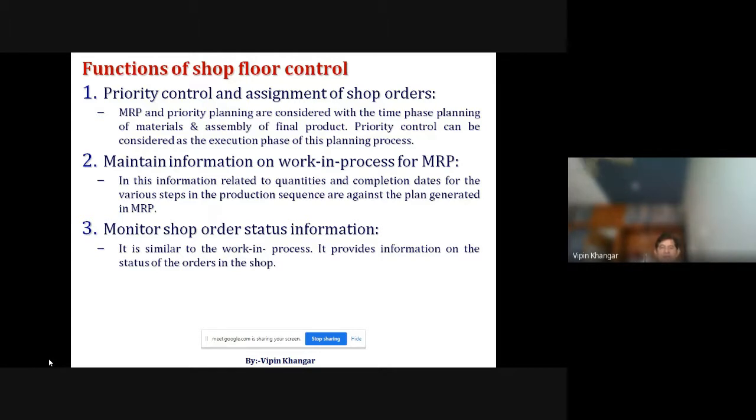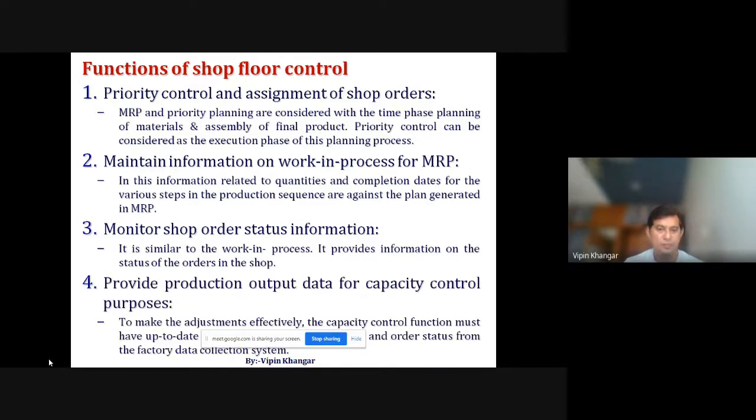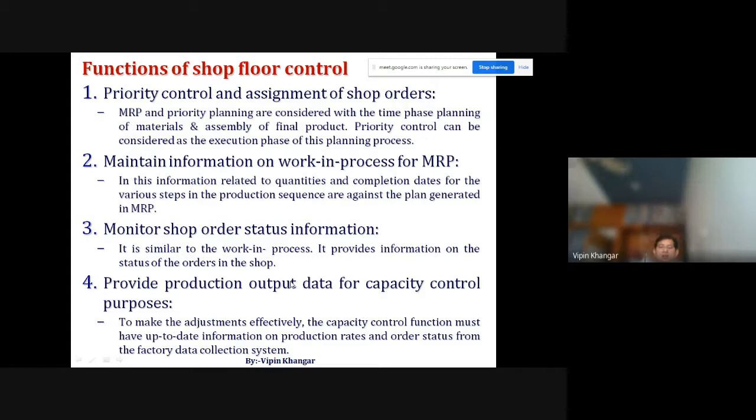It is similar to the WIP, where it provides the information from the shop floor, which ultimately gives the status of the orders. Then production output data. When you talk about efficiency, provide production output data for capacity control purposes, so that you can check and make adjustments effectively.